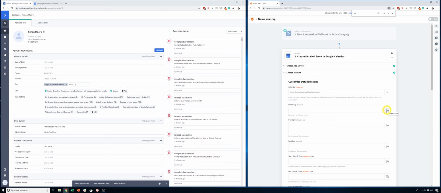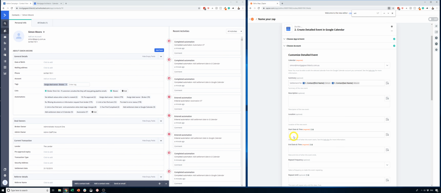And the summary, I'm going to call it settlement for, and then I'm going to add some dynamic text, which is going to be the contact's first name and the contact's last name. You might want to chuck in the settlement address or anything else in there. Whatever you prefer, you can set that up. I'm going to leave the description and location empty.